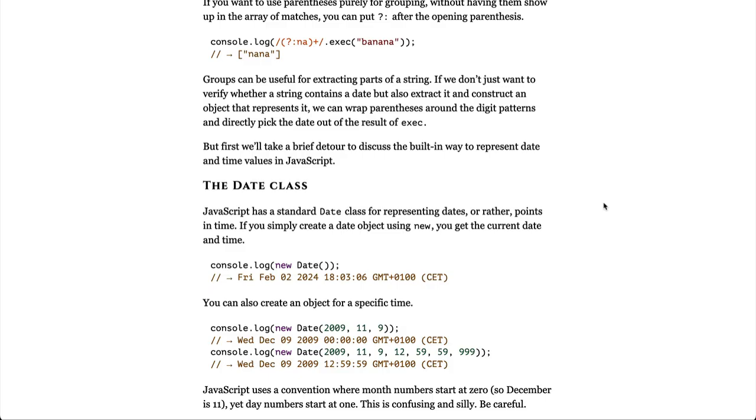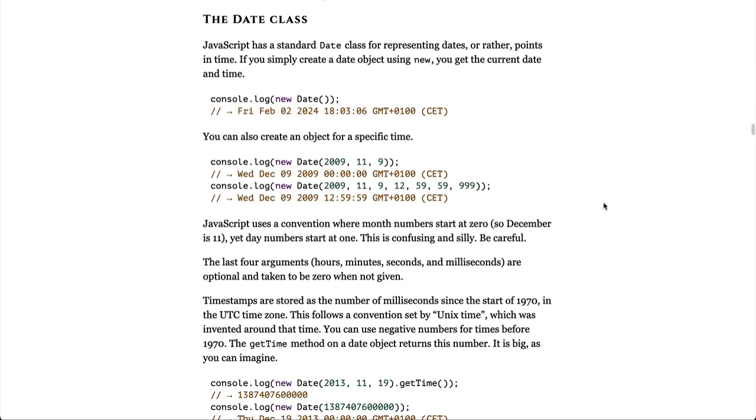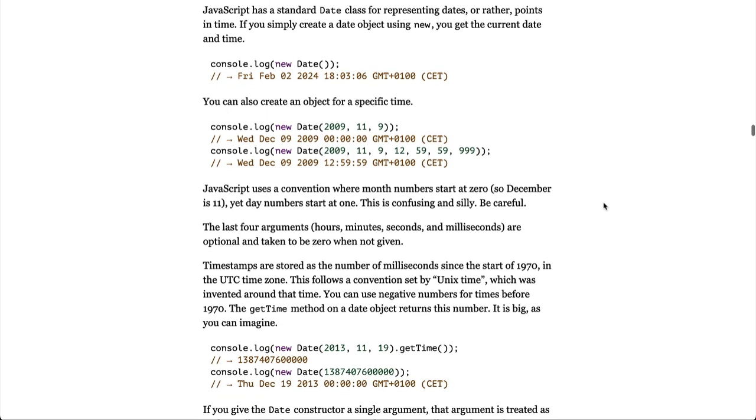But first we'll take a brief detour to discuss the built-in way to represent date and time values in JavaScript. The Date class. JavaScript has a standard Date class for representing dates, or rather points in time. If you simply create a date using new, you get the current date and time. You can also create an object for a specific time.